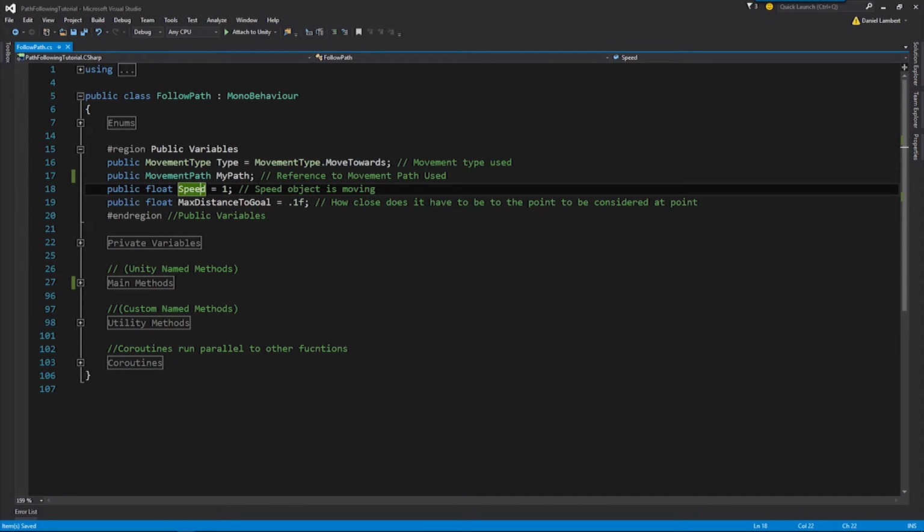Next, we're going to set up our speed variable and our max distance to goal. Now remember, that max distance to goal is just how close we need to get to the next point in our path before we classify ourselves as arriving at our destination and decide, okay, time to move to the next point in our path. Remember, we don't move from point A to point B all in one frame. That spreads out over multiple frames so that it looks like we're moving there as time moves on. So we need to check each frame and say, okay, are we close enough yet? Are we there yet?